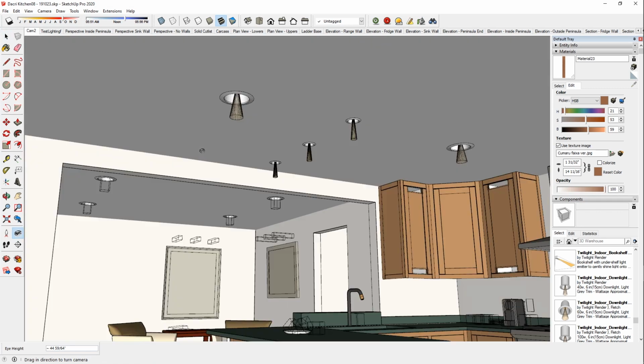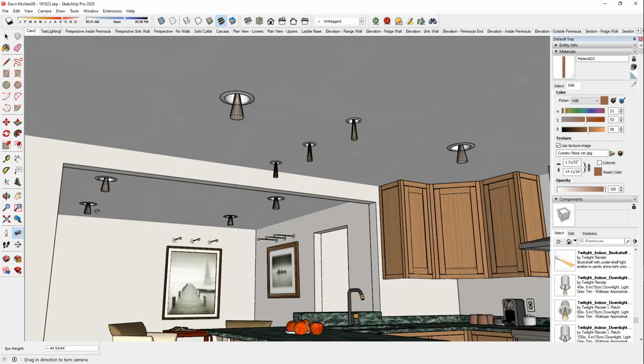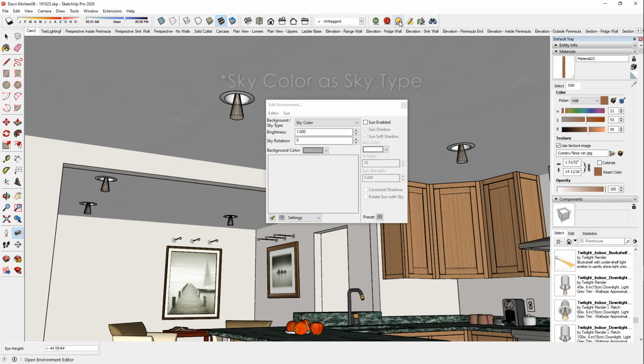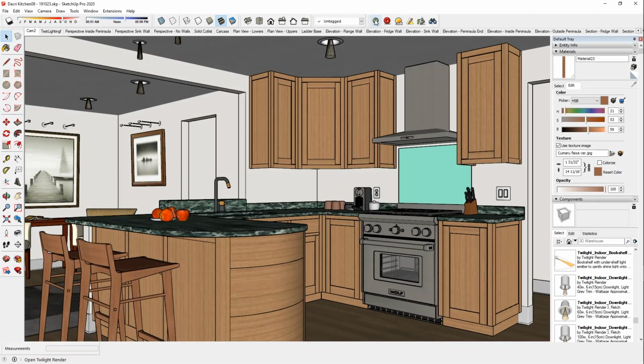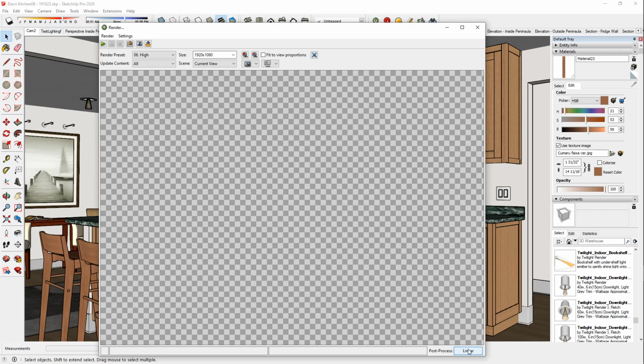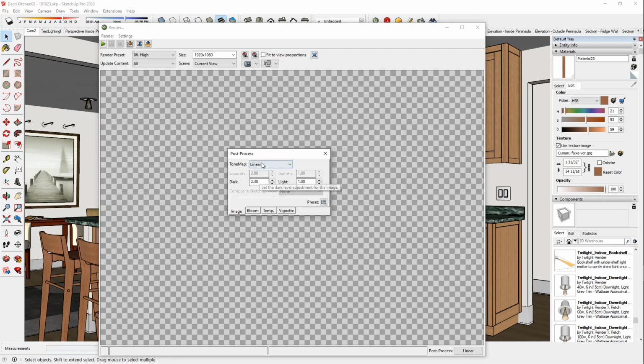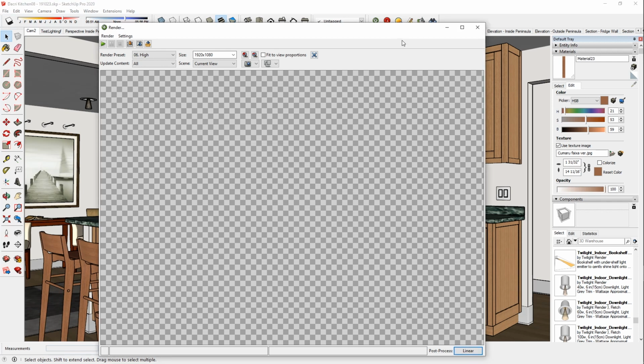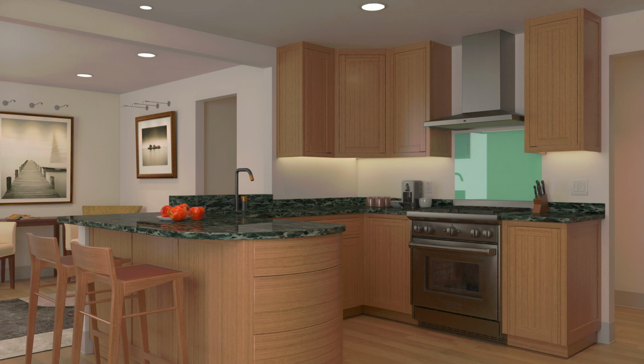Here we can see we added 4 ceiling lights up in there. Let's take a look at the environment. Again, background color, no sun. But when you do render, what you want to make sure is that you've set the post-processing. In this case, the post-processing had linear tone mapping, dark 2.3, light 1, and then was taken into Photoshop and even edited a little bit more.